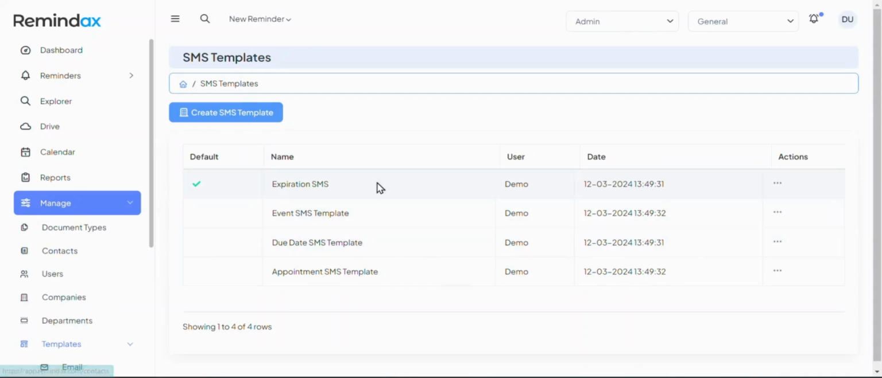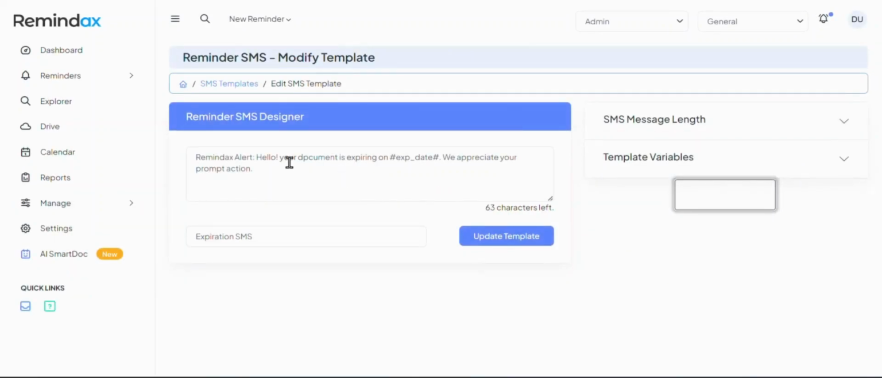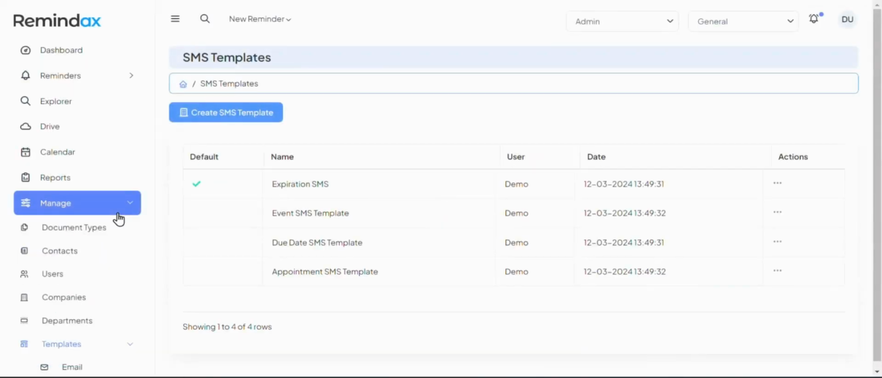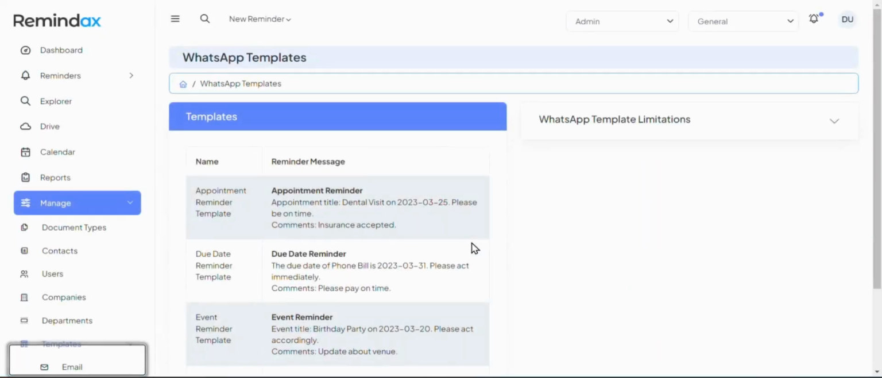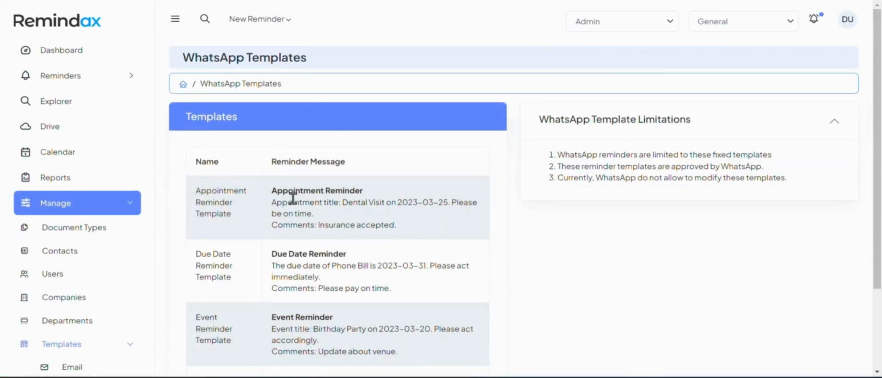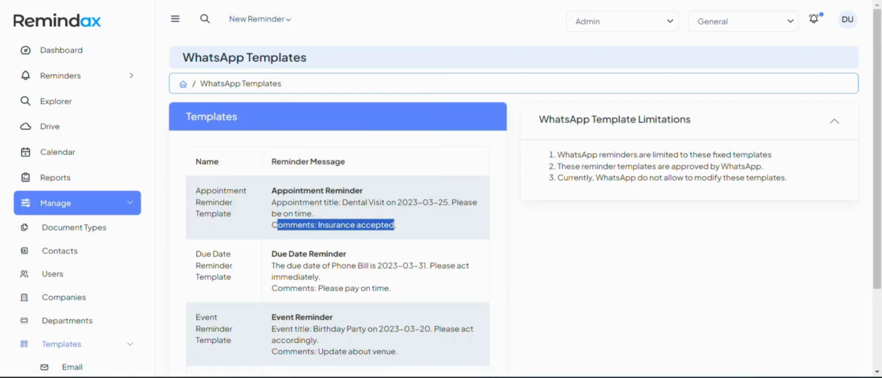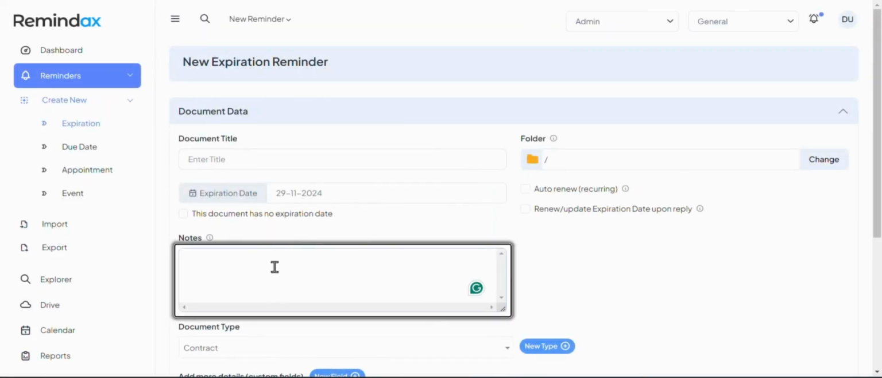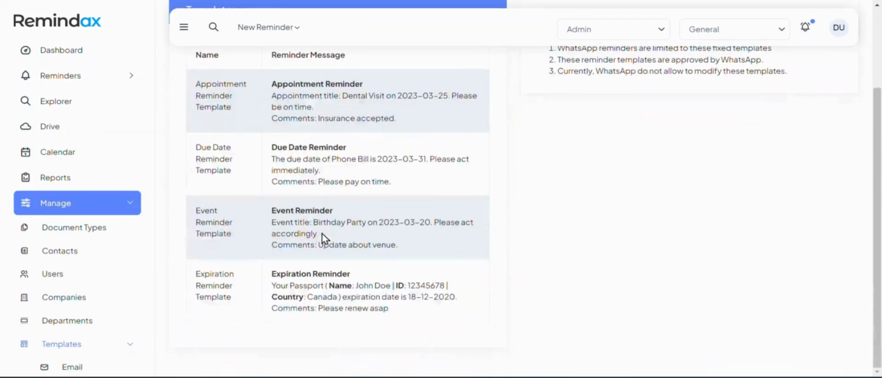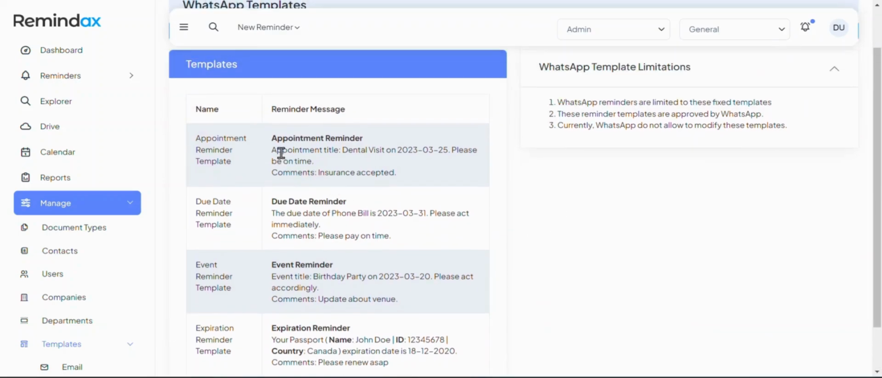I know the spellings are not right, so yes, definitely I can correct them. And after that, this is in WhatsApp. In the WhatsApp template, there is a limitation, so you will be able to see that this is something which is coming up. And in the note section of the reminder, you can see the notes, whatever notes you have given. So over here you can give the notes as well. There is a limitation, but for expiration it will be shown like this.